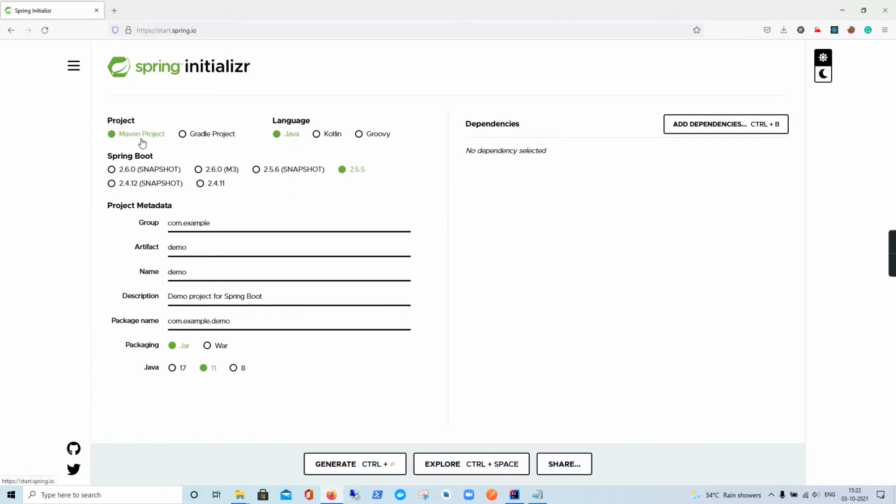The build tool will be Maven. For our project, the language will be Java. Spring Boot will go with default, that is the latest stable version. And related to project metadata, we'll just quickly modify things a bit so that it matches our project details. Let's say this is Hazelcast demo.